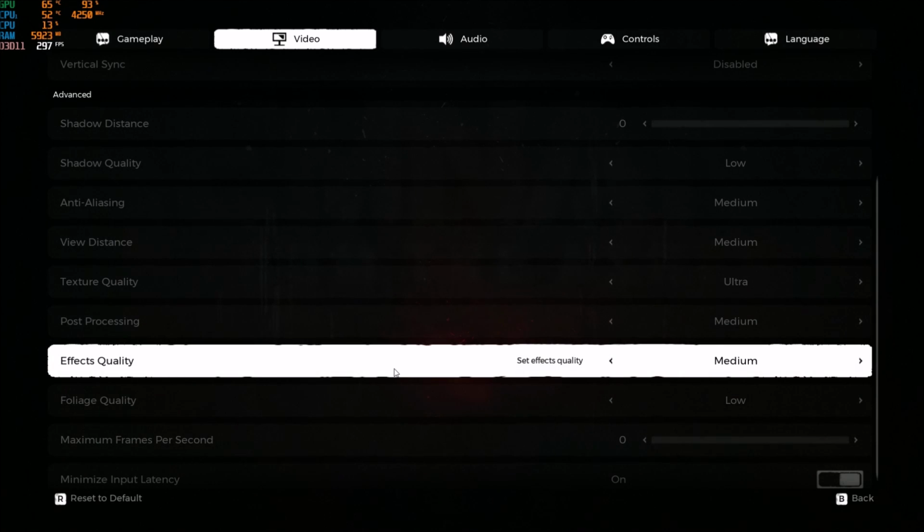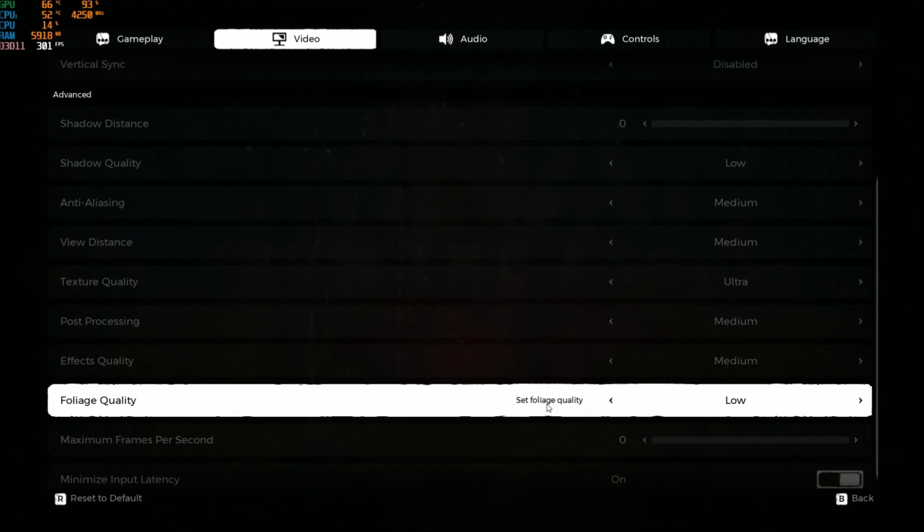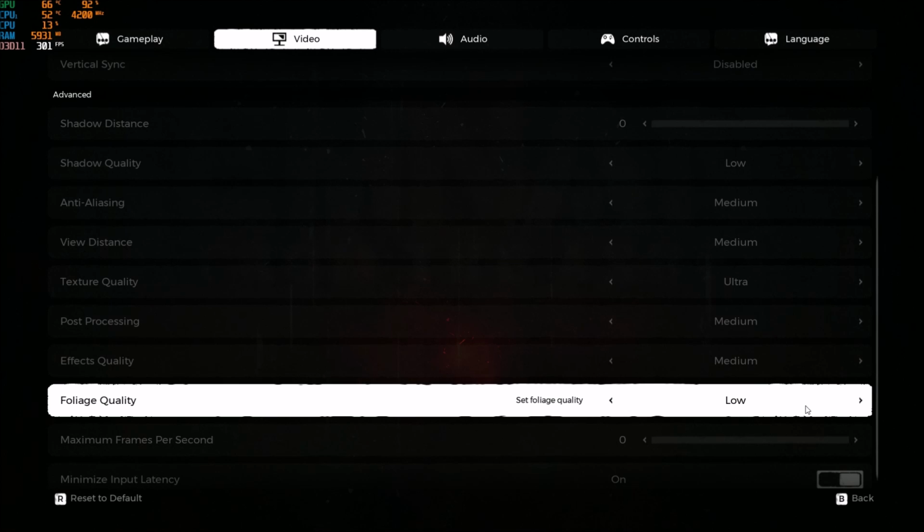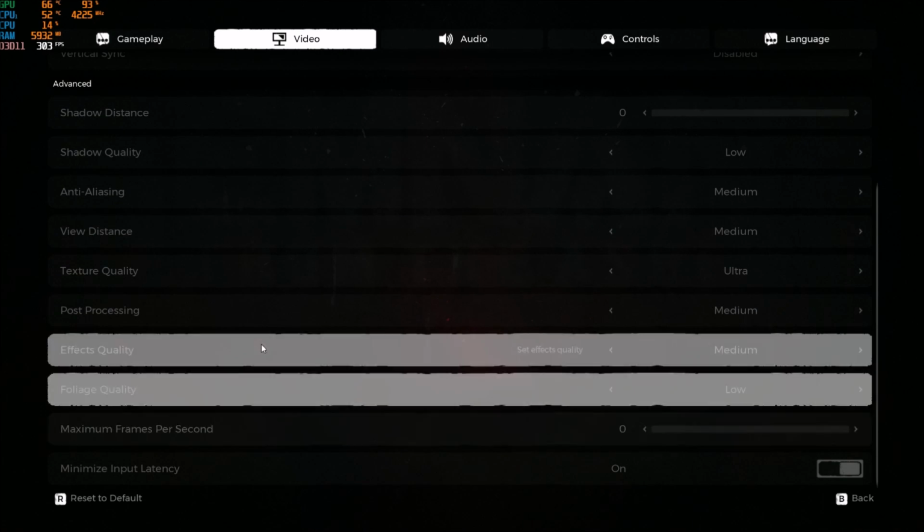Effect quality will have more impact when you're fighting in this game, so if you have a huge drop in your FPS, definitely lower your effect quality, and even put this one at low if you're still getting a lot of drops. Foliage quality, really important. It's like shadows, it's really impactful on your resources. When I go from ultra to low, I'm getting like an 8 to 9% boost in my FPS. So really important for this one.